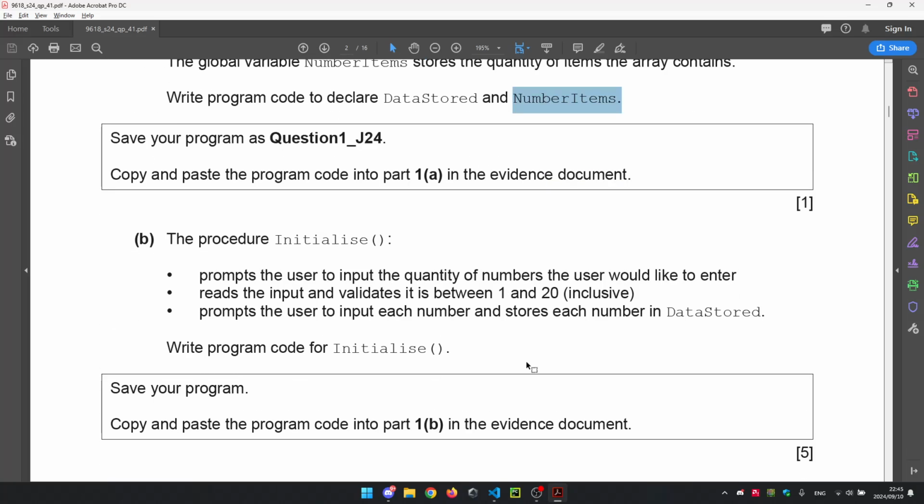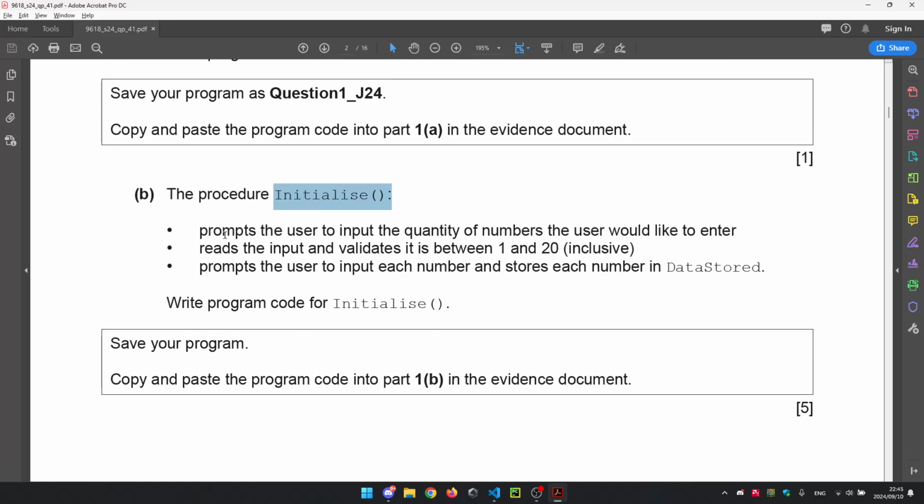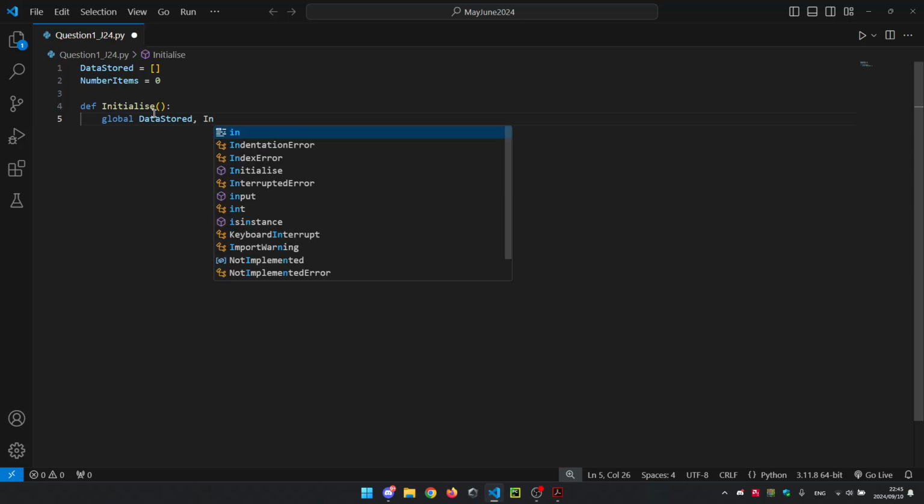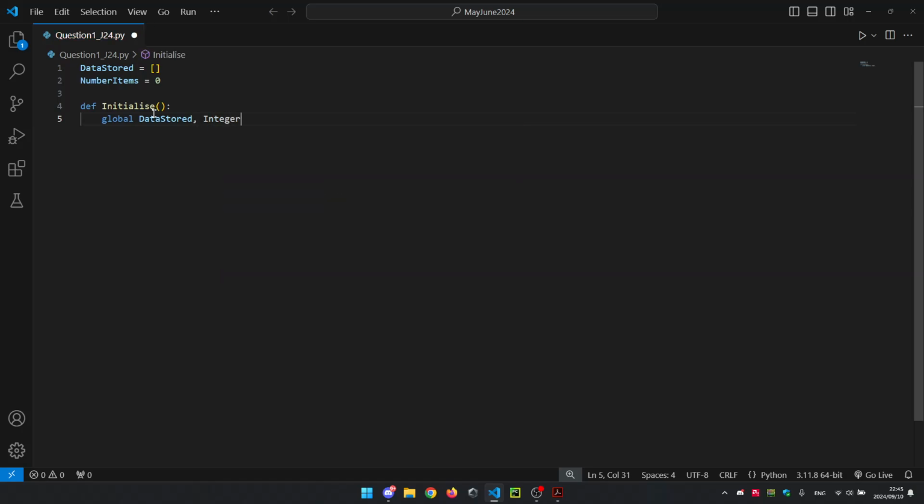Okay, so the next question is initialize, right? So this is a procedure that prompts the user to put an input between 1 to 20, so we need to check that, and data stored. So we're going to do def initialize, and then these two are our global variables and arrays. So we're just going to do global data stored and number items.